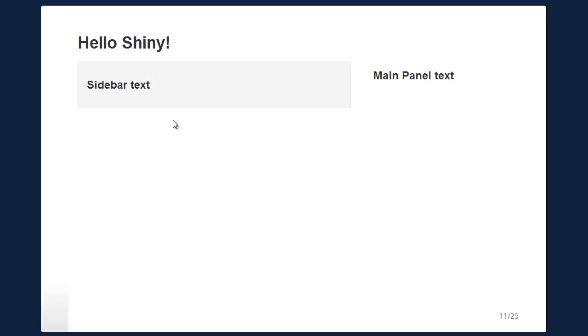So here's kind of what it would look like. It's chopping off part of the main panel just to make it fit on the page for me here when I cropped it as an image. But here, it renders the text, Hello Shiny. Here's the sidebar.